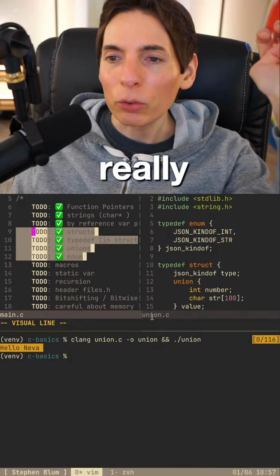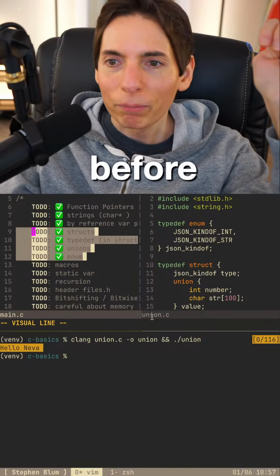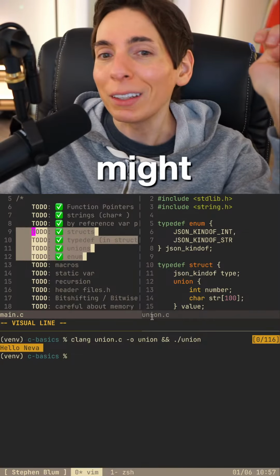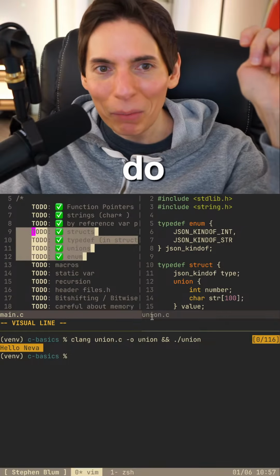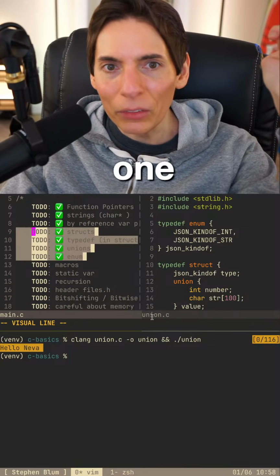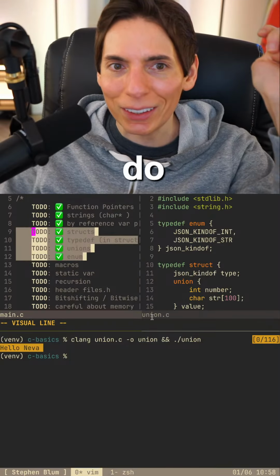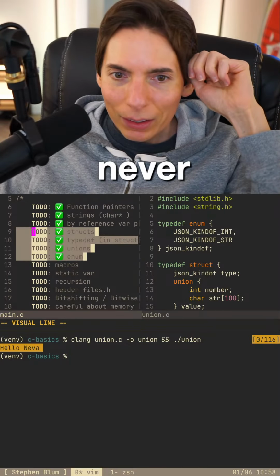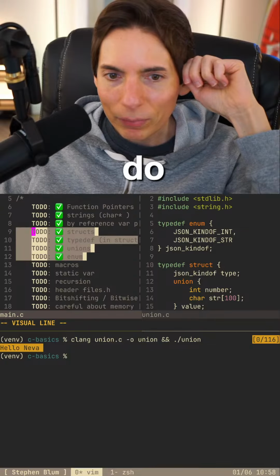I've not really ever needed a union before. However, I do see where I might want to use one. There are dark magic tricks you can do, which basically cheat. Really, Neva? Some really interesting things you can do.